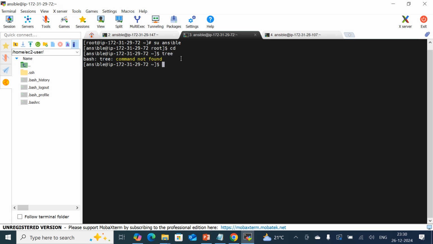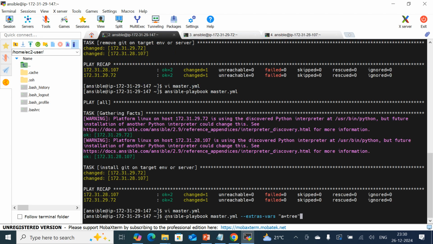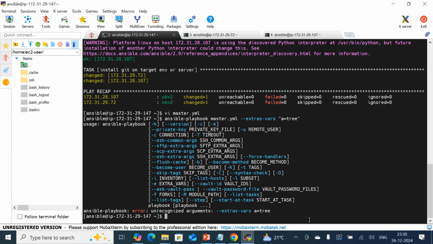Does it have the tree architecture or not? No. Here if you observe, in the dev server the command is not executed because the tree package has not been installed. In the test server as well, you can check. No. Just go here. Here I am going to execute the playbook master.yml by mentioning the variable A is equal to tree. Enter. Check whether it has been installed or not.